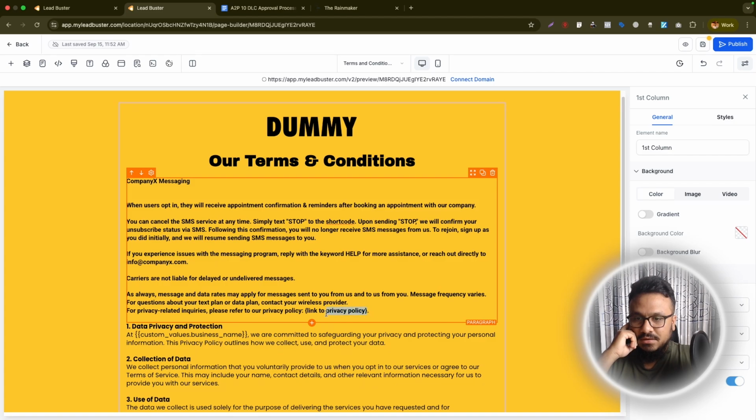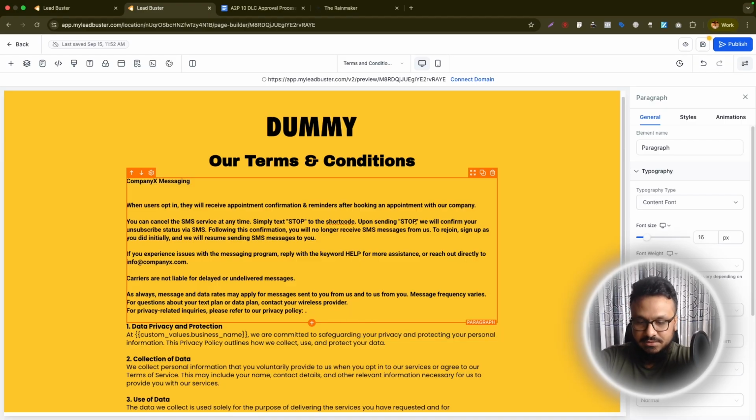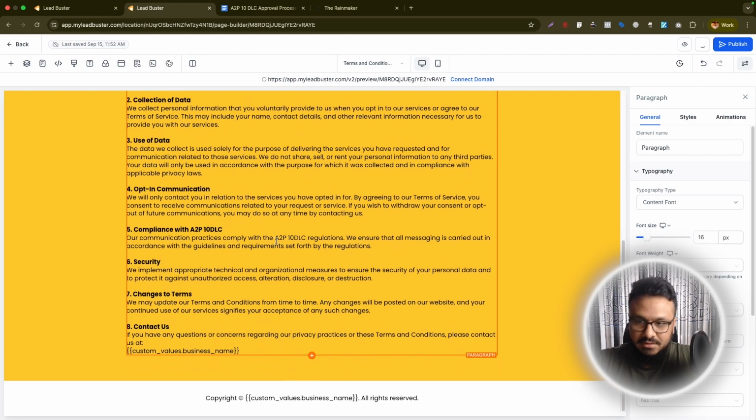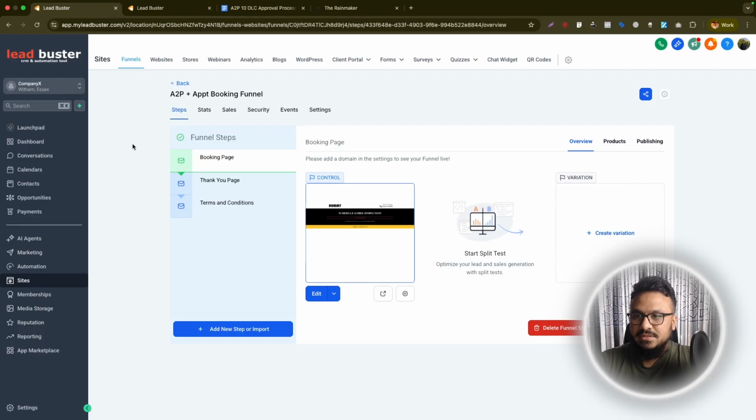But here at the end, you need to include the privacy policy page. So the privacy policy will be on your website. So it can be https://companyx.com/privacy-policy. Again, this will be a valid privacy policy page. So once that's done, you will save that. Everything else stays as it is. You can just keep it very simple here.